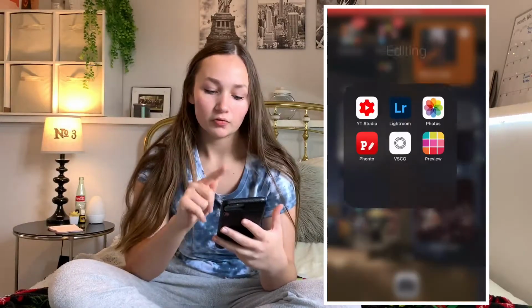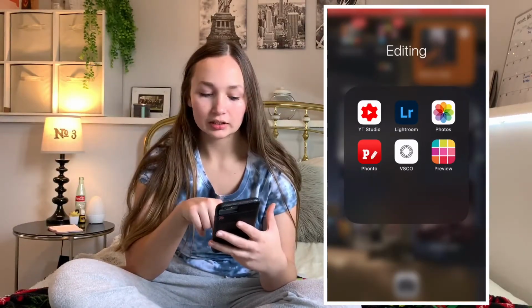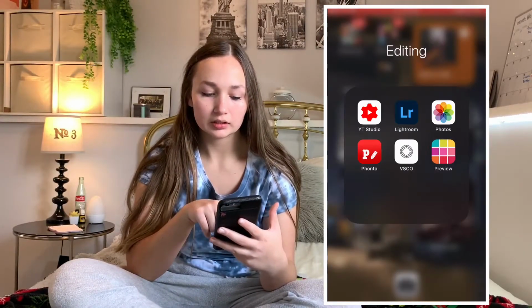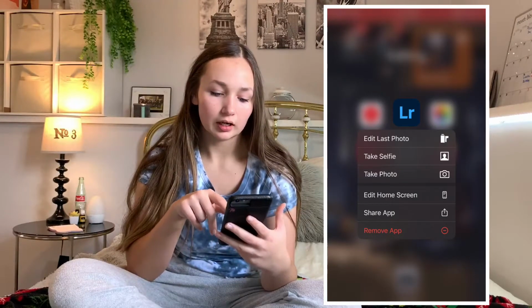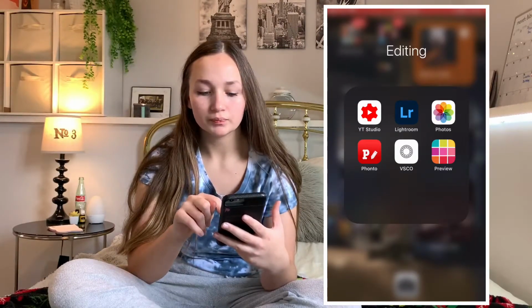So I'm going to scoot over a little bit so I'm off center, and I'm going to put in a screen recording. First, I'm going to show you guys the apps you are going to need. I have this folder called editing. For my pictures, I use Lightroom, this one, and then I also use Preview. And really, I only use those for my Instagram and stuff like that. So I'm going to go ahead and show you that.